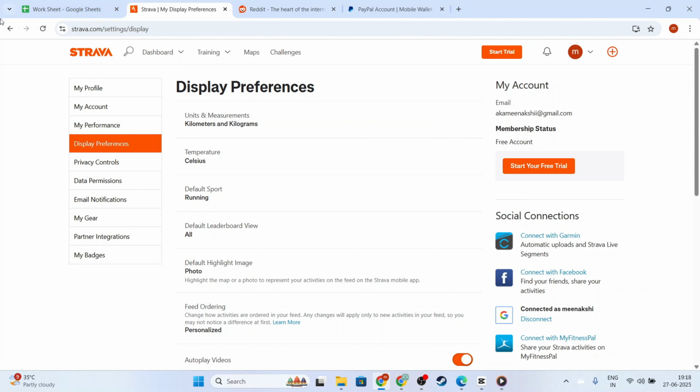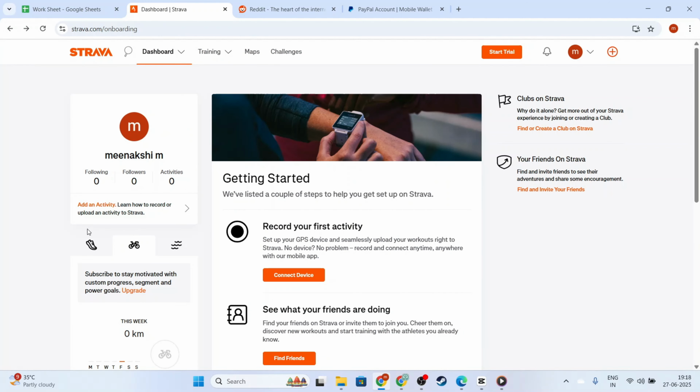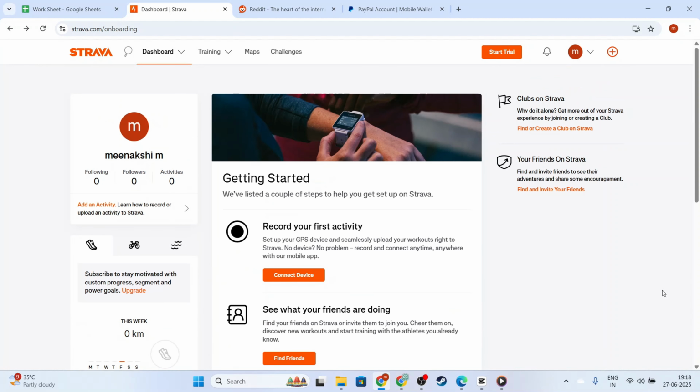It's a straightforward process, but making this simple switch can greatly enhance your experience, especially if you're more accustomed to measuring distance in kilometers. With this new setting, your workouts will reflect your preferred unit, making it easier to track your goals and analyze your performance. And there you have it. You now know how to change miles to kilometers on Strava. Whether you're preparing for a marathon, cycling through the countryside, or simply keeping fit, understanding your stats in the units that suit you best is key.